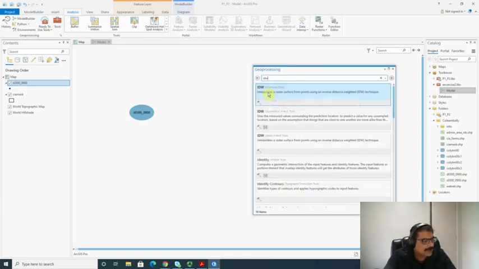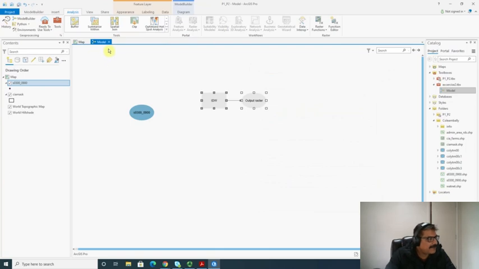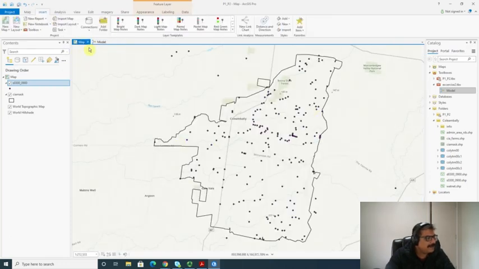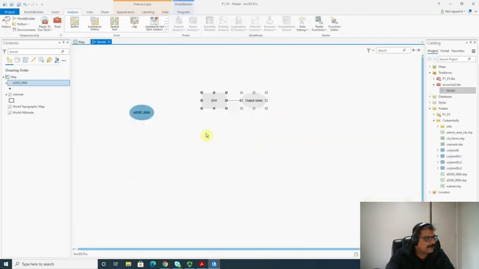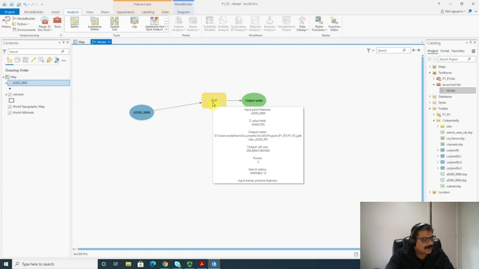So search IDW and just drag and drop it in the model pane. Here in ArcGIS Pro, you can see we have two panes. We can make more if we like. Here is our map view, and this is our model view. Now we just link this input data with the model. When I release the cursor, it will give me the option of what it is. So it is the input point feature. Now you can see the colors have been changed.